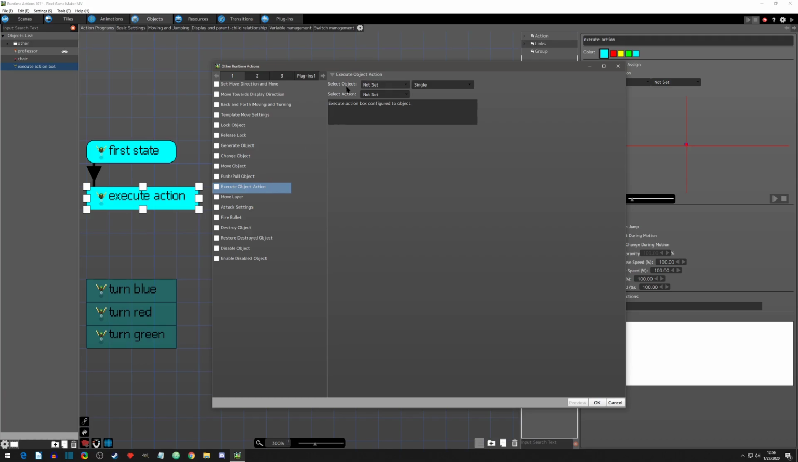Let's look at the options provided in this runtime action. The first one is to select the object. Which object do you want this execute object action runtime to affect? If we pull down the drop-down menu, you'll see we get a couple options. We can choose from the object itself, or we can choose from a specific object. Do note that you don't have access to parent object or lock object in this case.